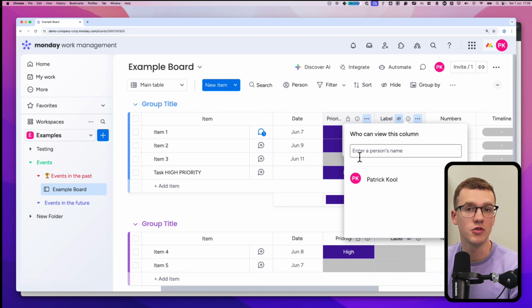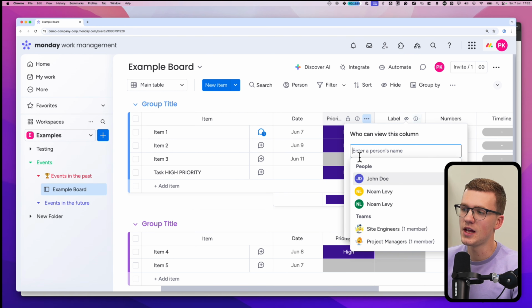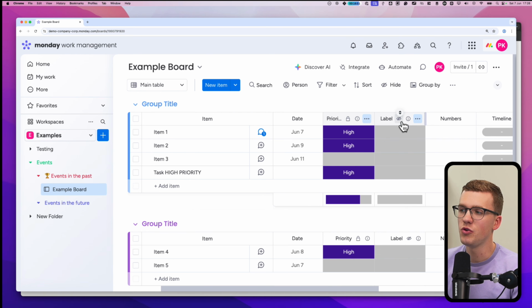Great for sensitive information, such as the salary of a person. Maybe your whole team is allowed to see the whole employee directory, but not the salary of each colleague. So that's where you can use this. You can add teams, or you can add specific people who are allowed to see a column. If they cannot see it, of course they cannot edit it either, because they are not allowed to see it. So keep that in mind.